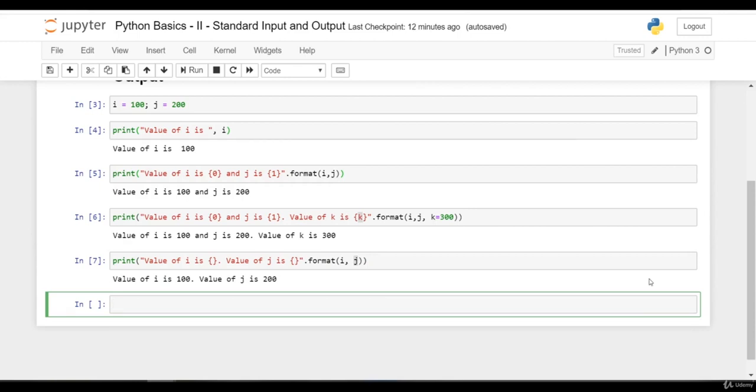I request you to practice every code snippet, because you will learn programming only by doing hands-on.